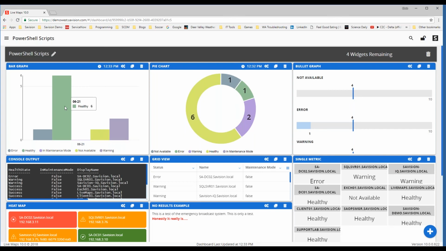So this is how you have this, and I can see that I have currently 6 healthy computers. I have 1 in error. I have 1 that's not available, and 2 in warning. So if I want, I can turn those off. I can double click on them and only show the 1. It's kind of the same format that you had on the other ones.